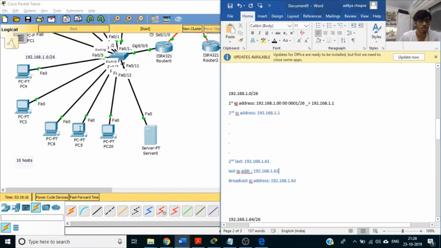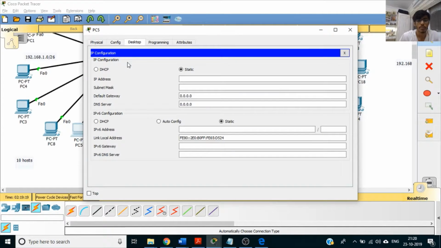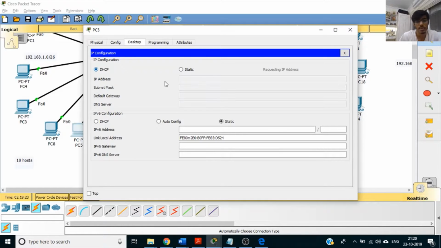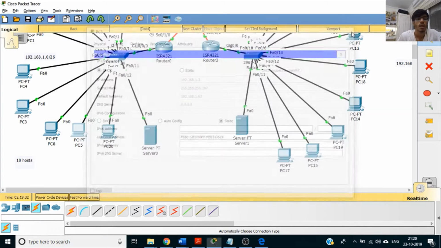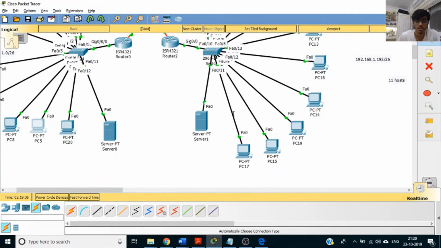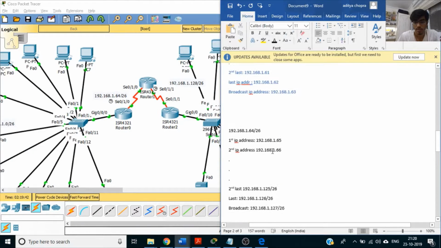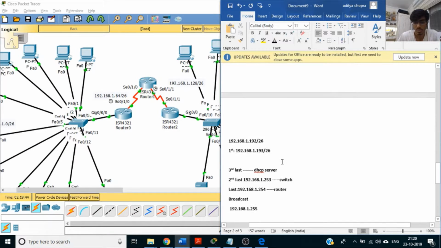Then we'll save this. So we can go to any PC over here and go to config, desktop, IP configuration, and since we do not have a static IP address, we'll click on DHCP and it will request an IP address from the server and it assigns it an IP address of 1.3. So it's working perfectly. Now this part of the configuration is done. We do something similar for this part as well. So we can see 1.192, I've done the subnetting for 192 as well.